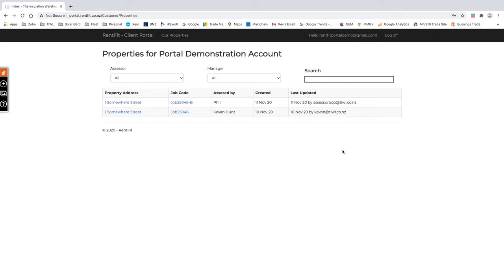So by now you will have logged in to your Rentfit account, created your password and so on, and you should be looking at a list of your properties. I've got a demonstration account set up in front of you here. Your property name or your business, if you're a property management company, that information will show up here, and then the list of your properties will be down here.